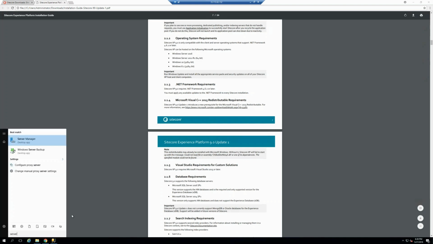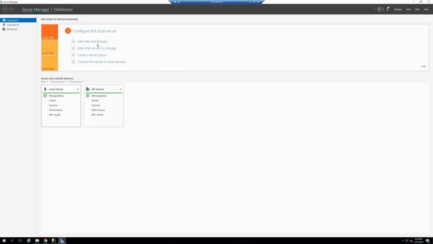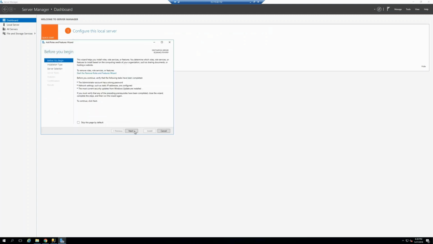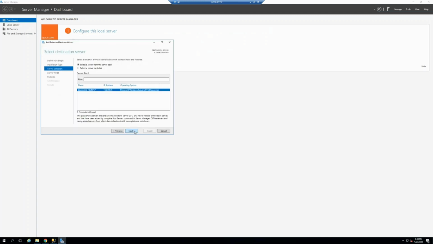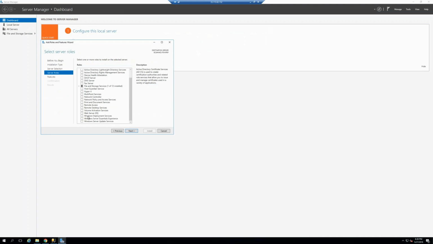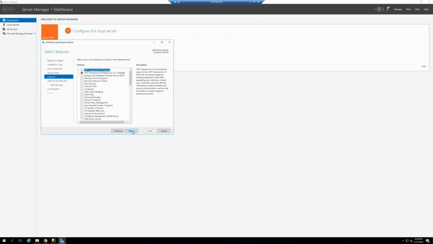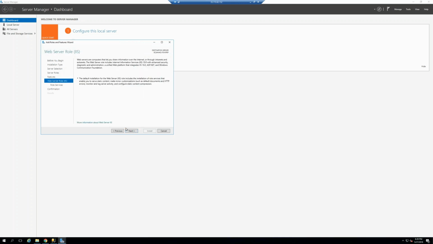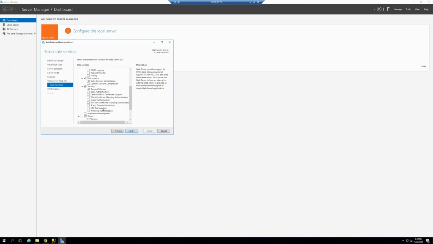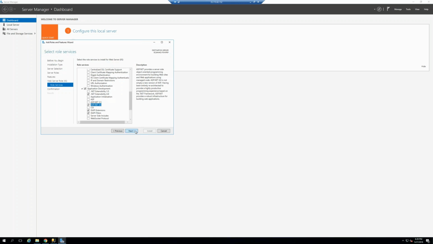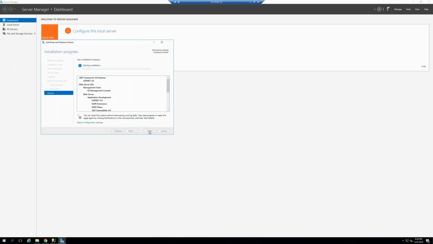So let's go to Server Manager, add roles. We are going to select the web services, yes, web server. Hit next, and the role services. I usually select a bunch more, but anyway, here all we need is ASP 4.6. Add features, next, install.